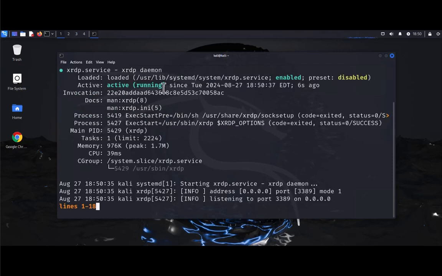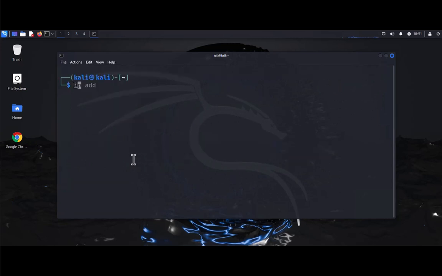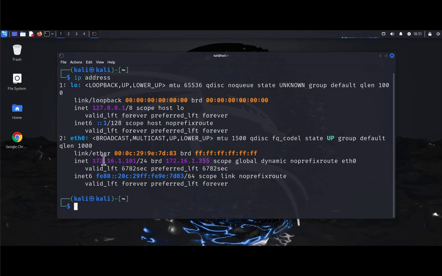Now that we have it active and running, we'll go to the Mac device and use the remote desktop app to connect back to this device. However, we'll need the IP address for this Linux device. And to get the IP address, we just use the ip address command. And this is the IP, 172.16.1.101 right here. So we'll need to input this IP address on the Mac device in the remote desktop app. Now let's go to the Mac device to finish the setup.